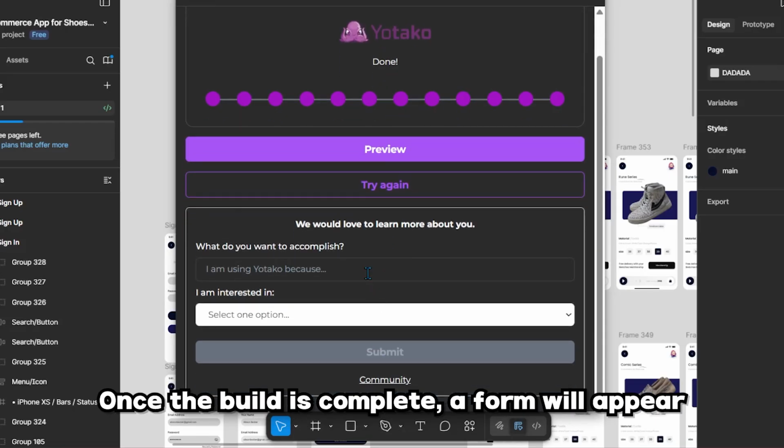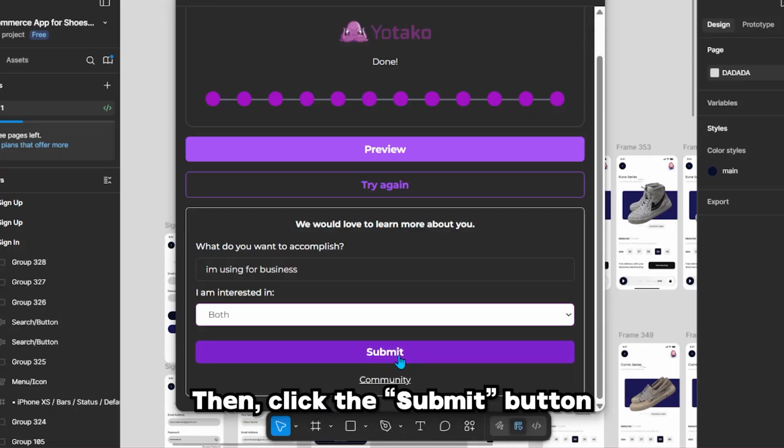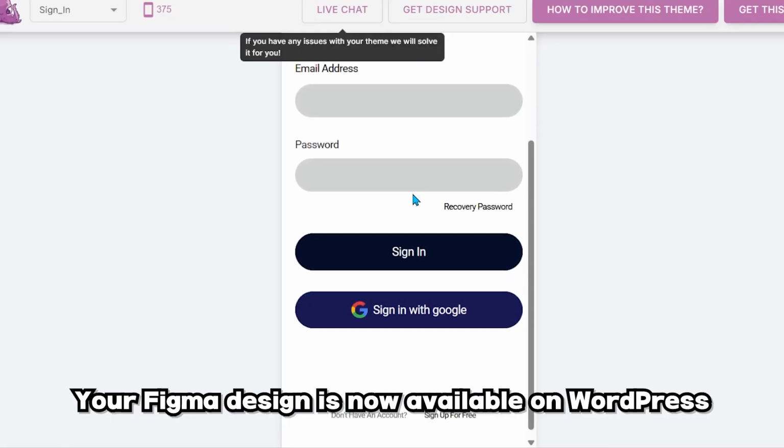Once the build is complete, a form will appear. Fill in the blank fields with the required information. Then, click the Submit button. Your Figma design is now available on WordPress.